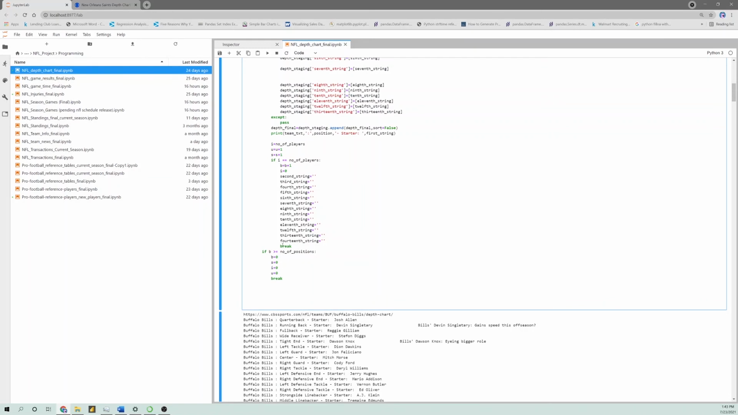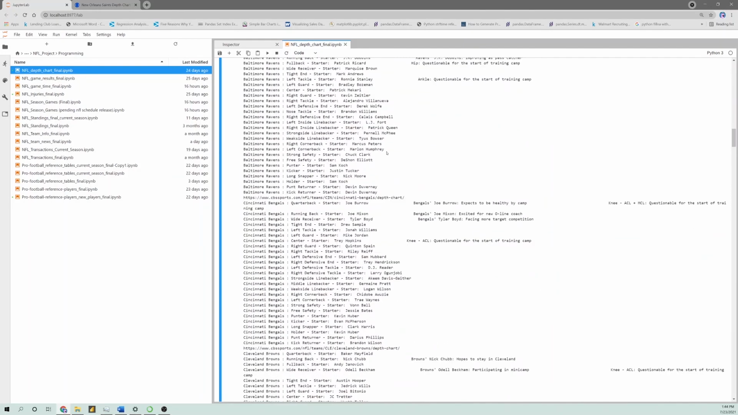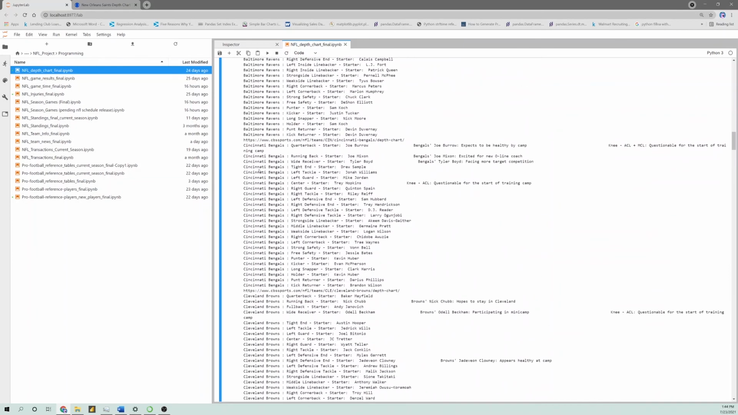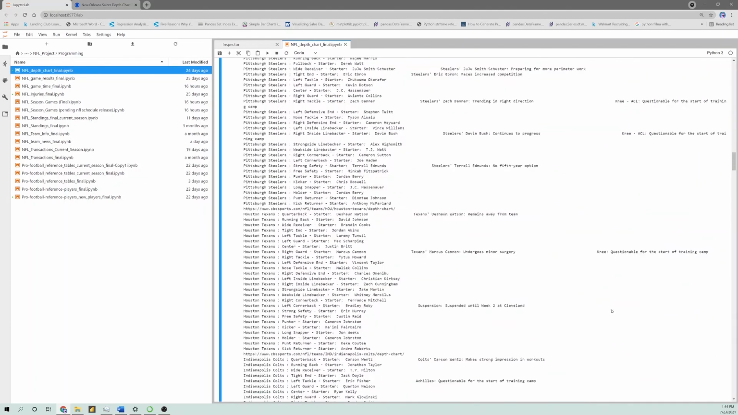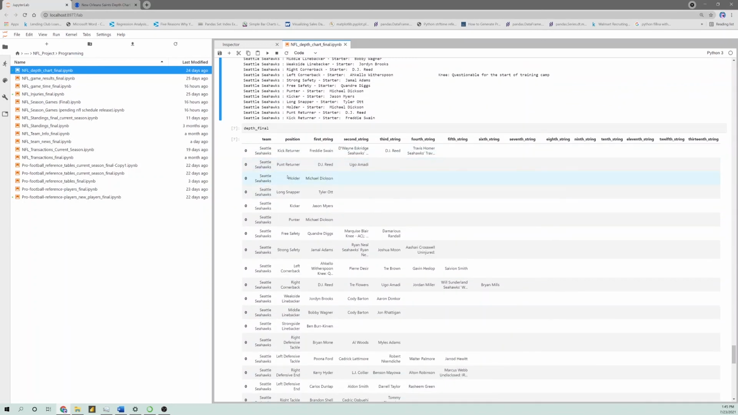And then if B is greater than or equal to the number of positions, then we are going to reset the following variables here. Which basically means that we are going to move on to the next team. And you can see this is what our print statement looks like. Basically going to print the team name, the starter at each position, and then the link for that depth chart for the specific team.